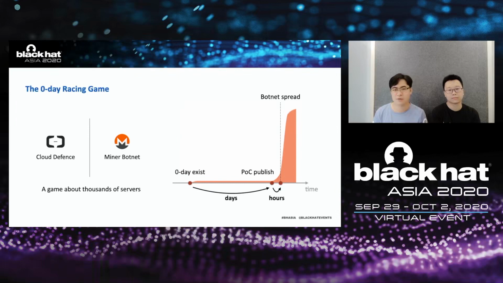The right diagram shows how botnets spread with 0 days. At first, when a 0 day appears, only a small group of people knows the details. Then, days or months later, the proof of concept or exploit may be released by someone on Twitter or GitHub, and it will be quickly integrated into the botnet to spread in a few hours. So, as a cloud service provider, our target is to get the exploit before the botnet does and block the attack for our users.